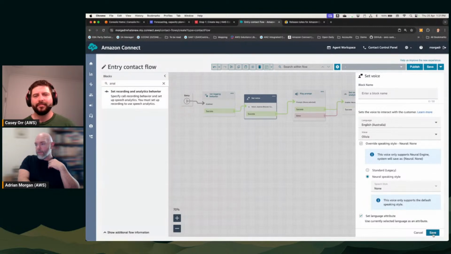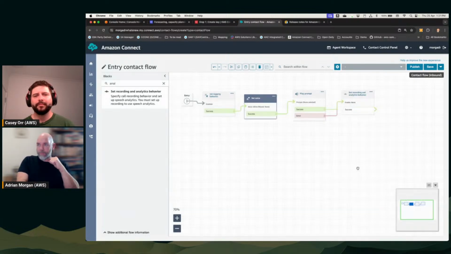There, and click save. Now I should point out we do have what we call standard voices and neural voices. This sets the voice for speech, text to speech, and the neural voices are where it basically creates the waveform rather than an older style of concatenated voice, and they sound very authentic.